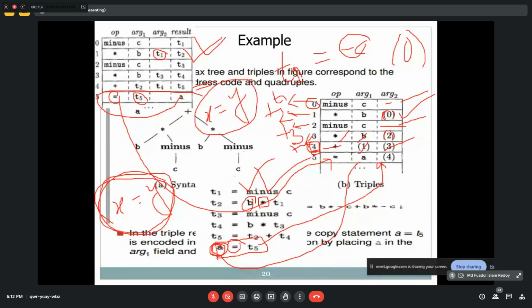কোয়াড্রাপলস বানানো সহজ। সেখান থেকে ট্রিপলস, জাস্ট টি গুলাকে চেঞ্জ করে মেমরি লোকেশন বসিয়ে দিবেন। আপনি দুই দিক থেকেই করতে পারেন, সমস্যা নাই। So you can make the triples table with the help of quadruples or with the help of 3 address code.